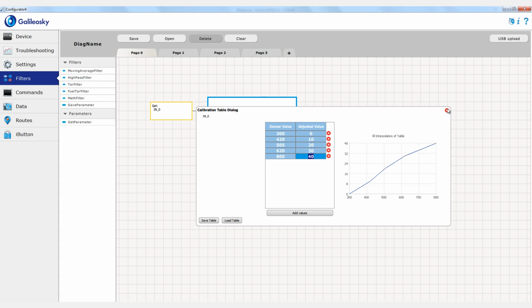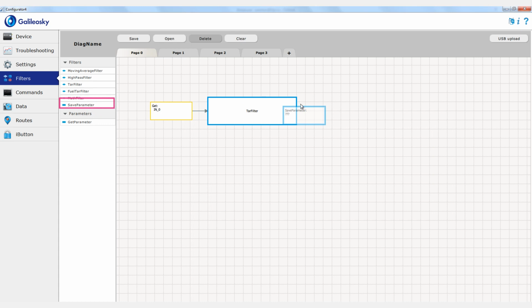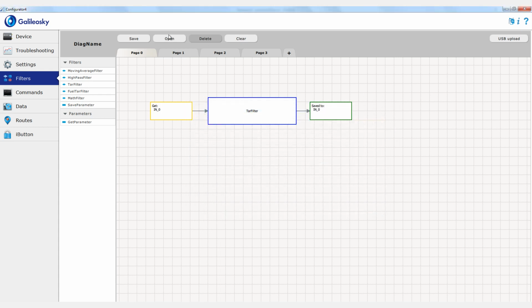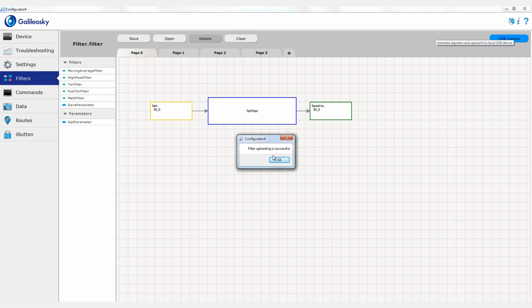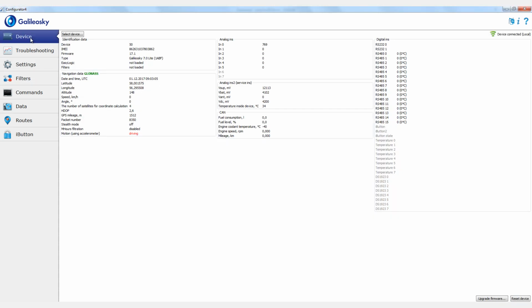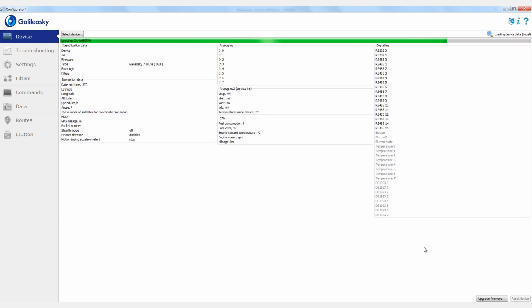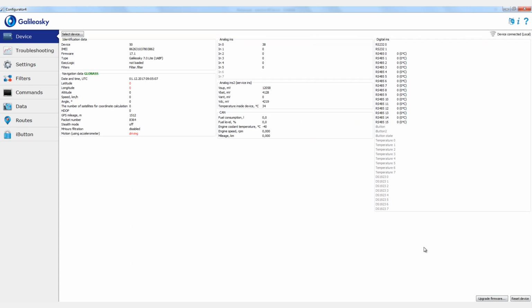When you finish adding the lines, add Save Parameter element and choose the same input. Then upload the filter by USB. Reset the device. After reset, the fuel level on the corresponding input will be shown in liters.